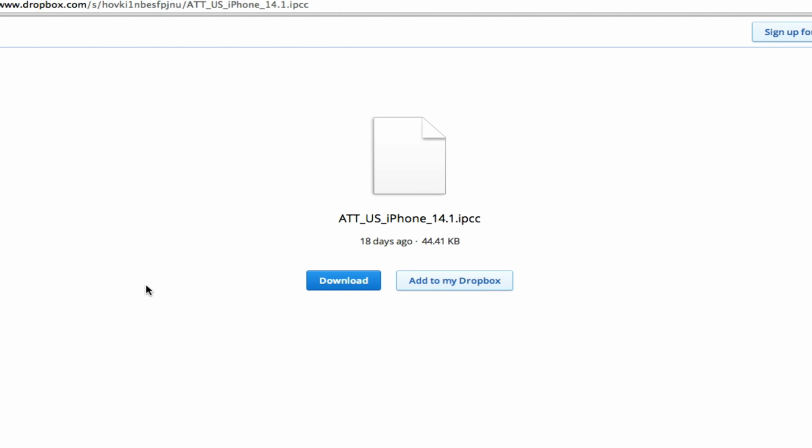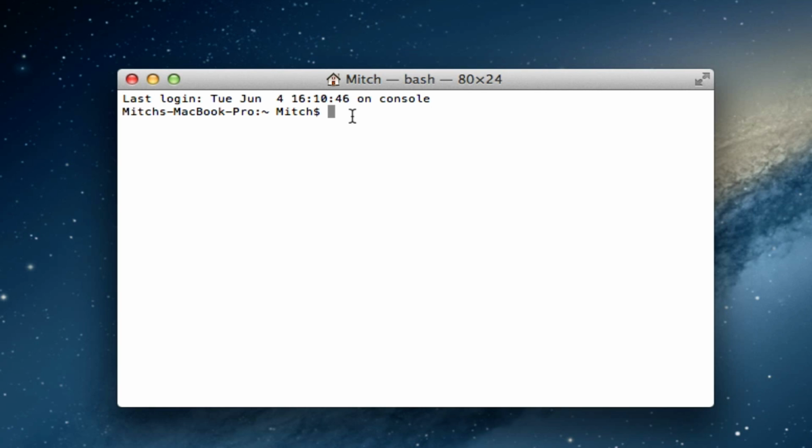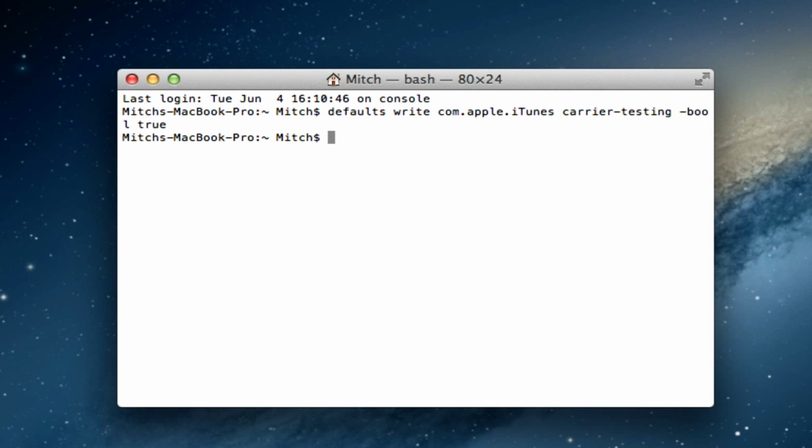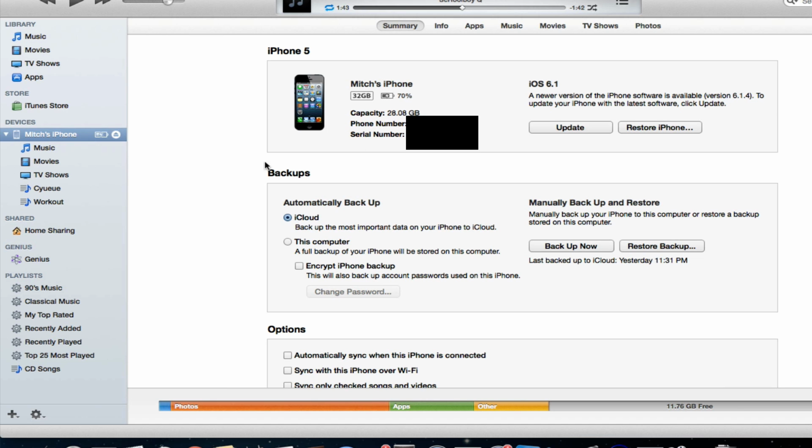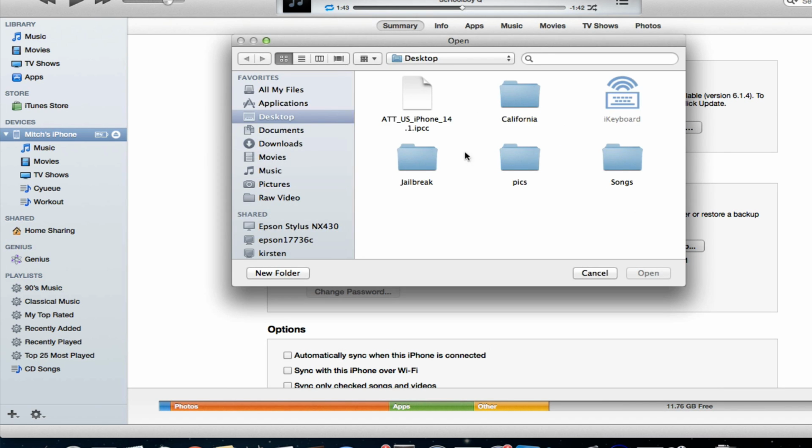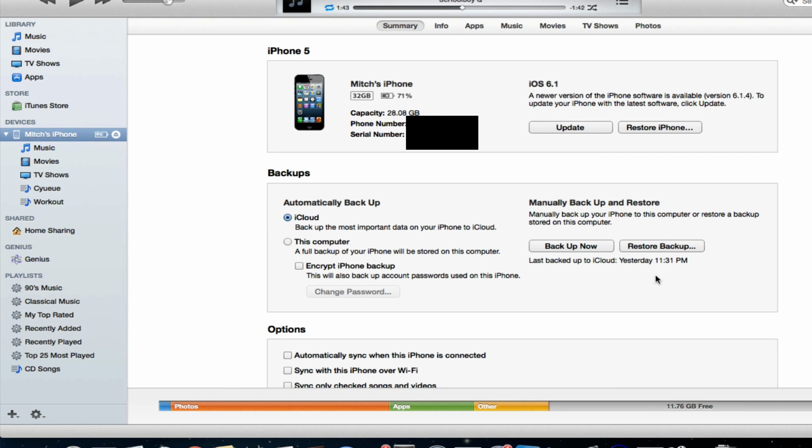Now, once downloaded, you want to enable iTunes to accept custom carrier bundles if it's not already. So if you're on Windows, you want to open up a command prompt, and if you're on Mac, you want to open up Terminal and then paste in the code. I will have that in the description below. And then once you are done, go back into iTunes and hold the Alt Option key and hit Restore if you're on a Mac, or if you're on Windows, hold Shift and select your new carrier update, hit Open, and then you should be good to go.